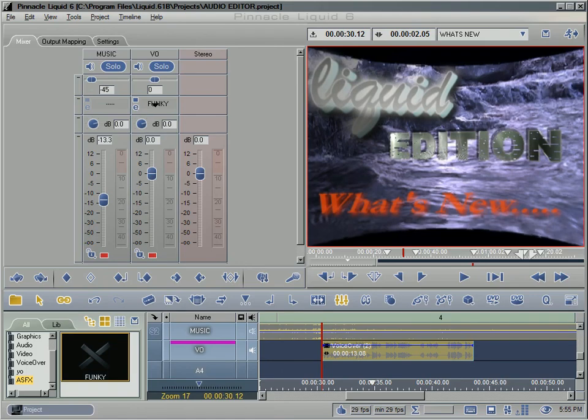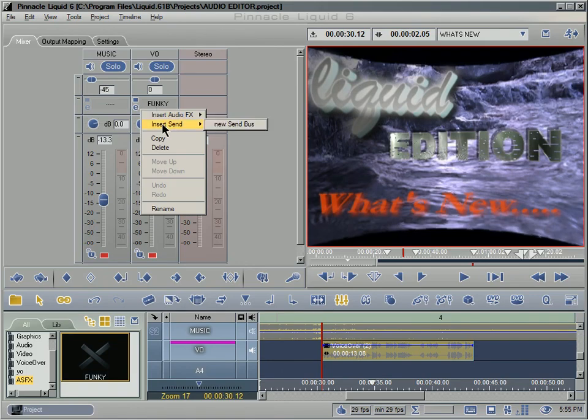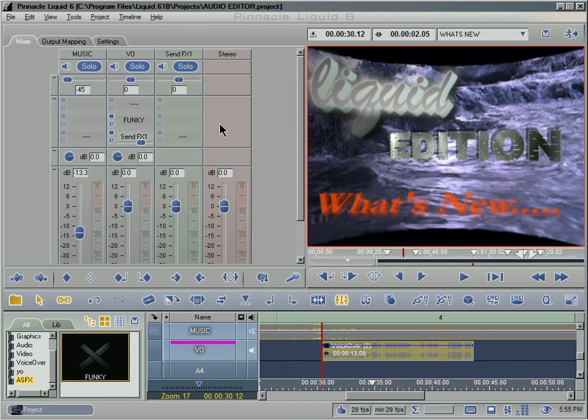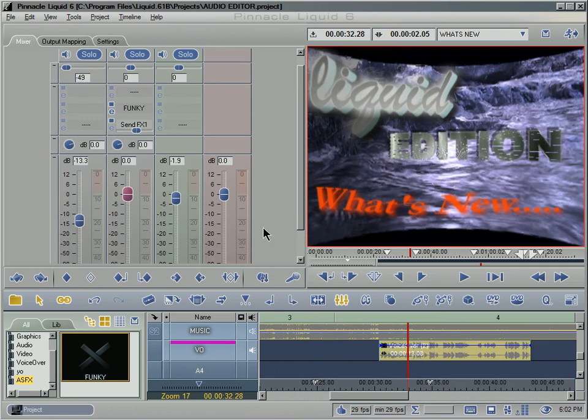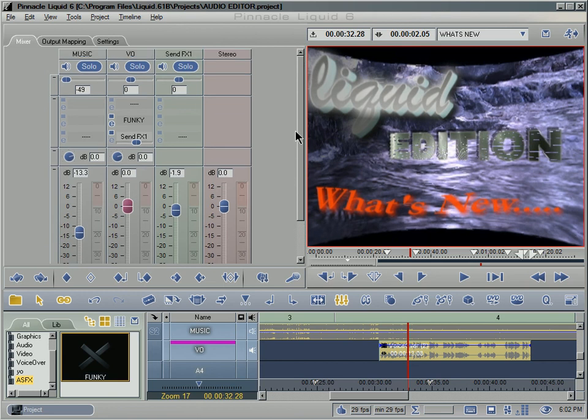So how do we do that? Click here, insert send, new send bus. And there it is. Okay, so we've got this send bus, but it doesn't have any effects applied to it, whereas the funky effect is still over here on this particular track, which is the voiceover track.